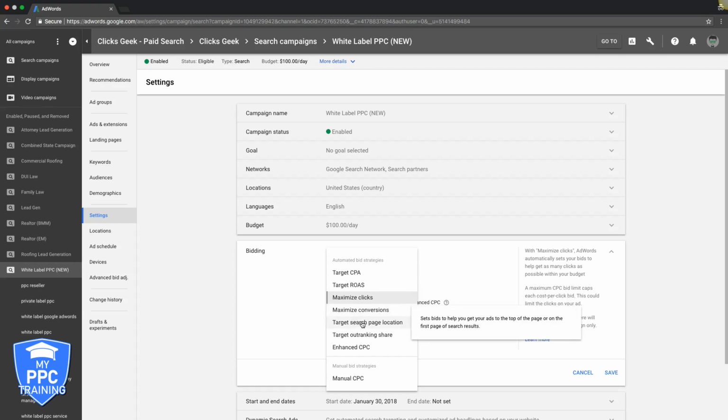Next one, target search page location. Sets bids to help you get your ads to the top of the page or on the first page results. You have two options. You can either be at the very top of the first page of the search results, or you can just bid to be on the first page, which you can be at the bottom or the top. It really depends. I always add a percentage modifier, like increase by 15%, because I want to be more competitive than just run the basic strategy. So that's something to think about too. And you always want to be in the top. I mean, that's where all the traffic is.